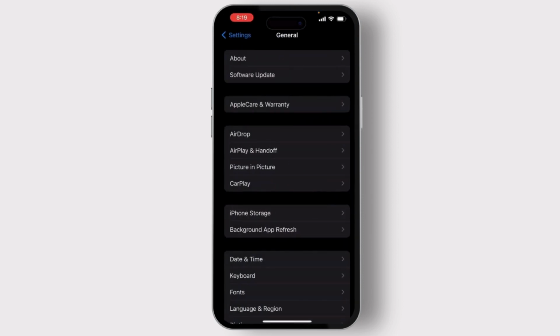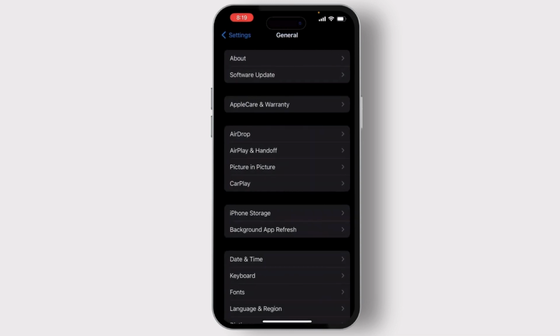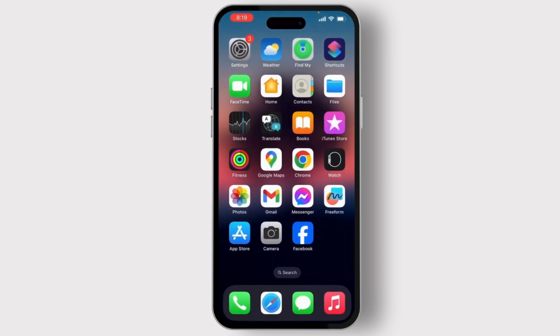This is the way that you will be able to install and update on iPhone iOS 17.0.3.